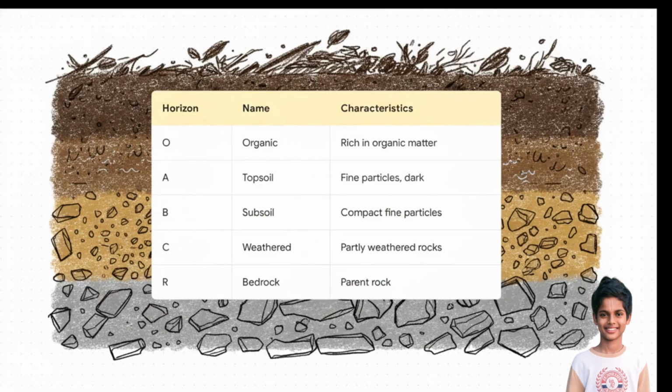Now, this table is heavily tested, beta. You need to remember the order. Just use this simple mnemonic. O, A, B, C, R. Let's go through them. O is for organic, sitting right at the very top, rich in organic matter. A is your topsoil. It's the uppermost layer we usually see, dark, soft, porous, holds water well, and is packed with humus.